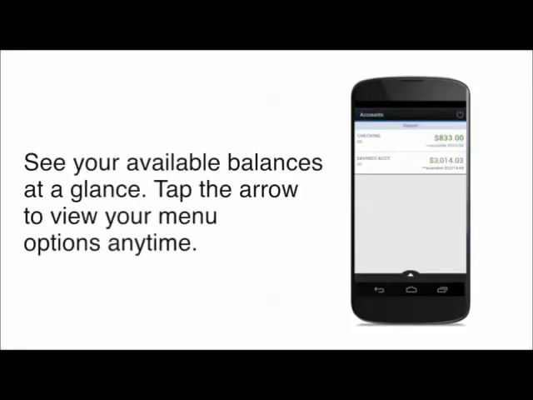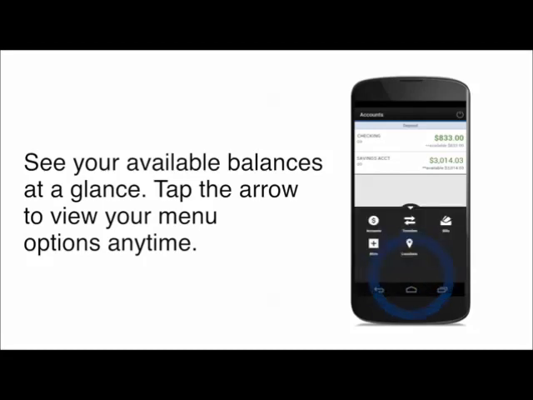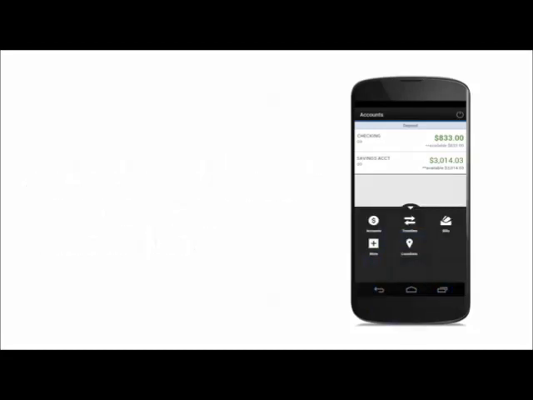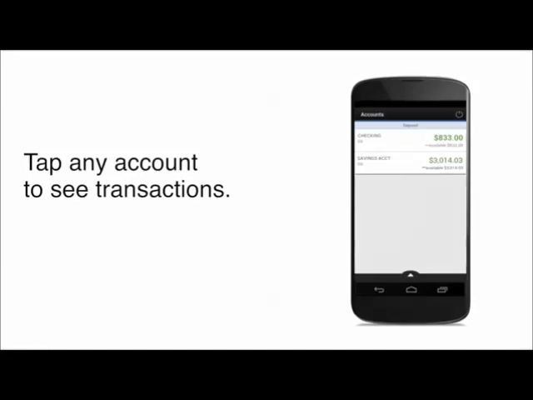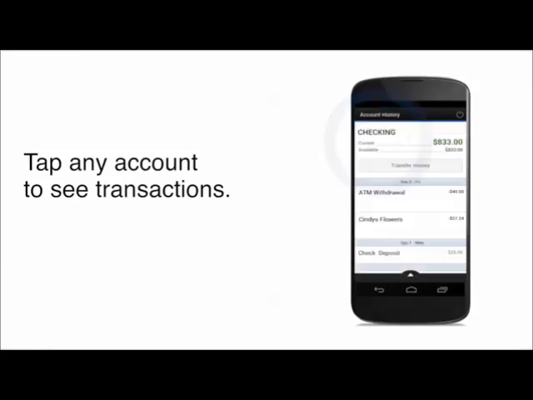Once you're logged in, you'll immediately see your accounts and available balances. You can simply tap the arrow to view all of your menu options anytime. Tap any account to see transaction details and simply scroll to view up to 180 days of your transaction history.